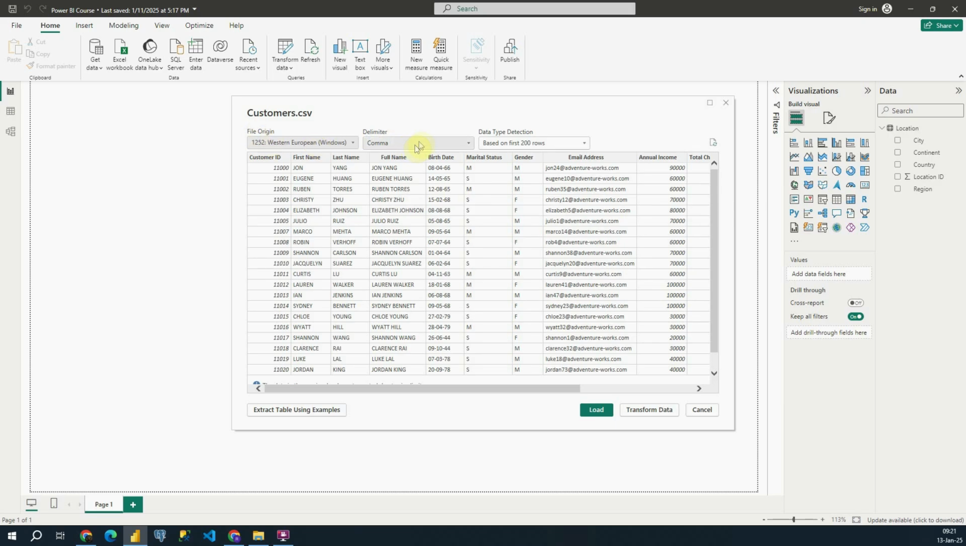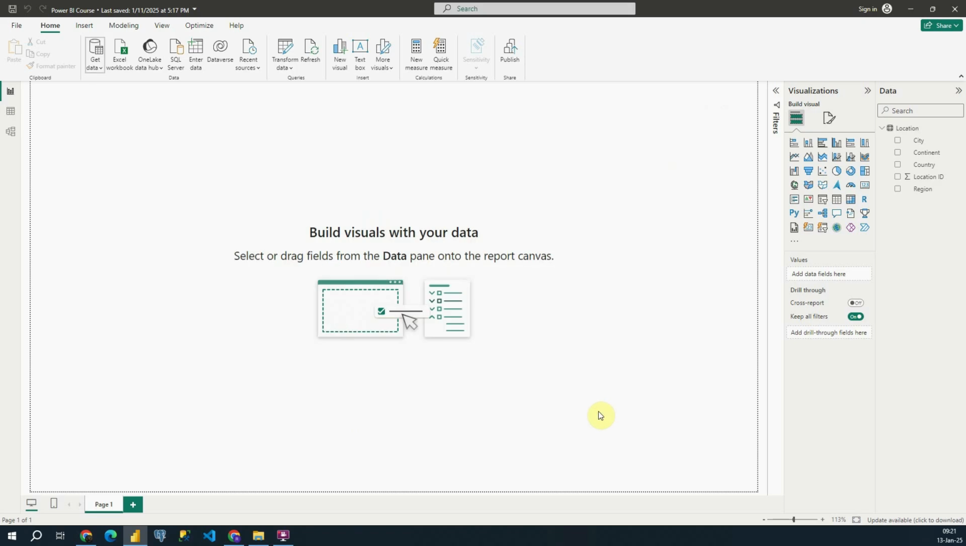We have File Origin, and the delimiter again is comma, and again we have two options, to load the data and to transform the data. This time let's click on Load, and basically it's completed. Now we have our second data source imported successfully.